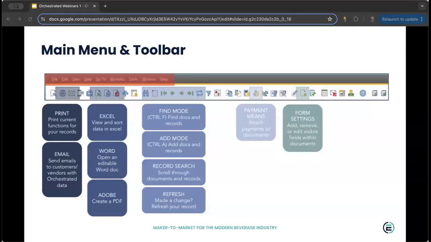So the main menu bar should contain menus that are very familiar, but new users rarely interact with the main menu bar. With the exception of going to File, Exit to leave the system, one callout: the Help button will not provide Orchestrated-specific help. It will provide document context. That's SAP help. Our support site is where you're going to want to go for any Orchestrated-specific help.